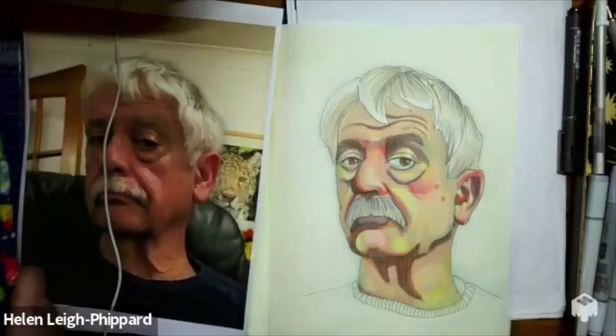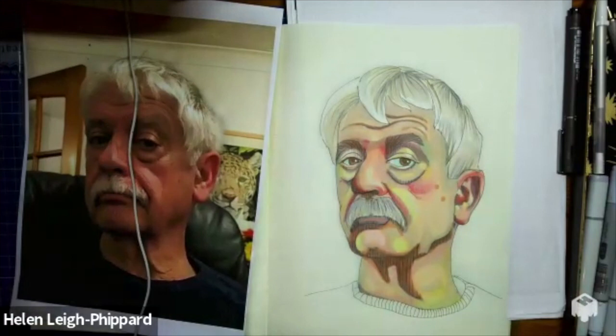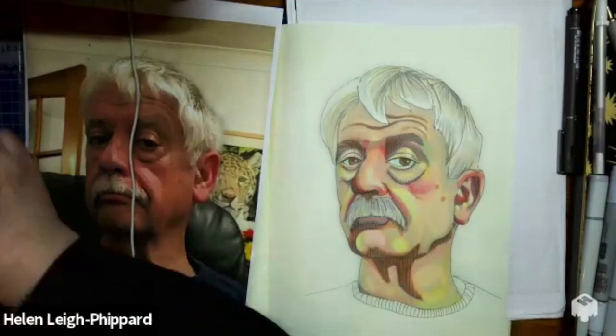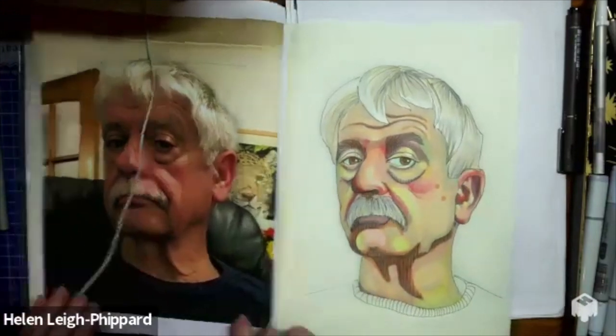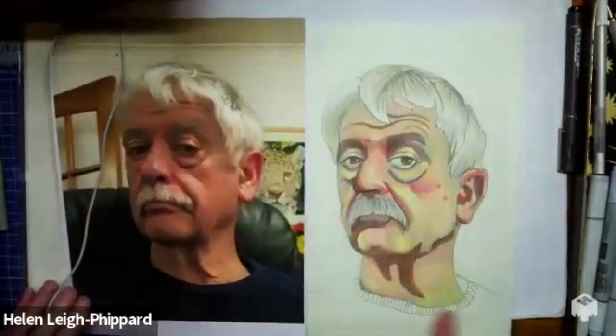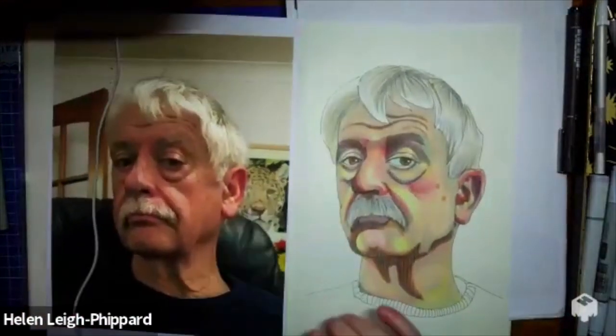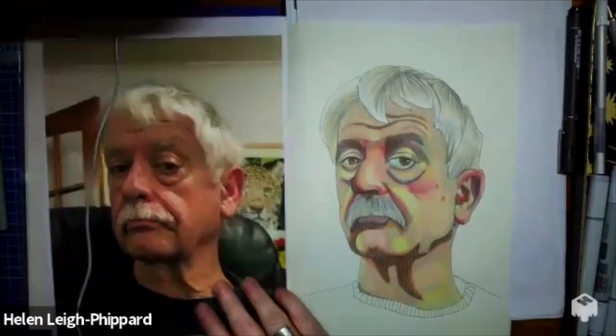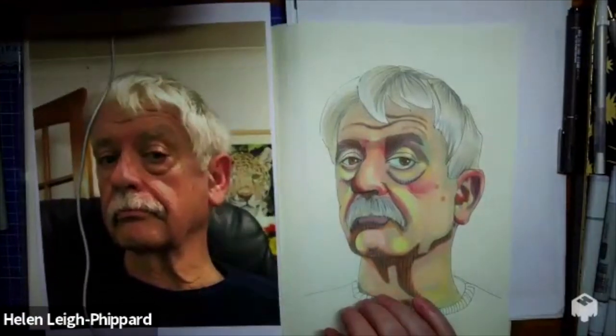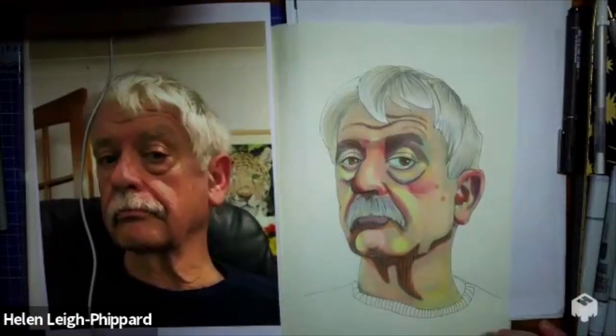And obviously if I was doing this at home, outside of class time, I might add a background colour and I'd colour in his sweater. But yeah, I was trying to get the face done in the time that we have. But you can definitely do more things with it if you want to at this point. But I'm really happy with that. Like it a lot.